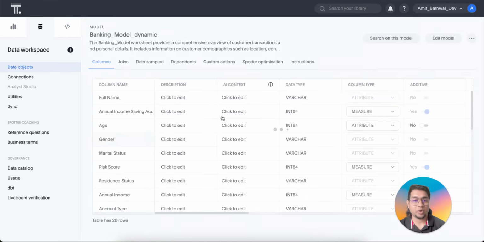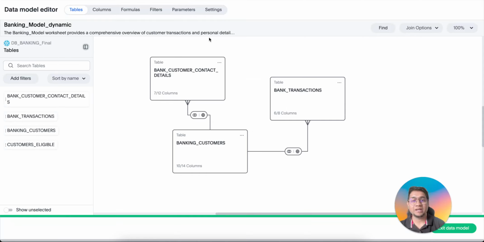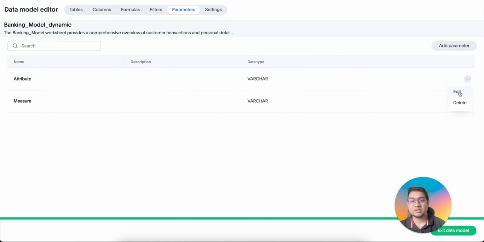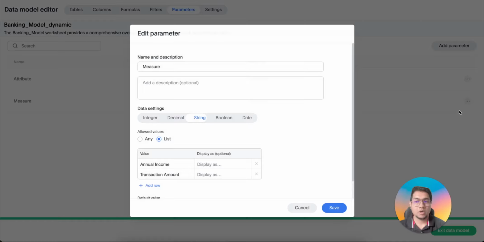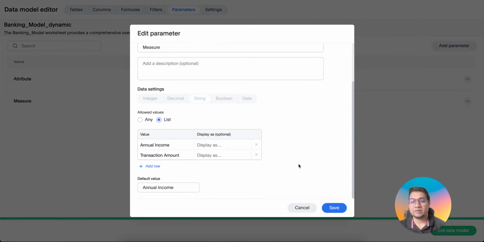I have the data model here. I am editing the data model to see what parameters I have created. First, going to the attribute, I have created three different attribute values, just values that I wanted to put, and I want to change my attributes accordingly. And I have created another parameter for measure where I am checking annual income and transaction amount.